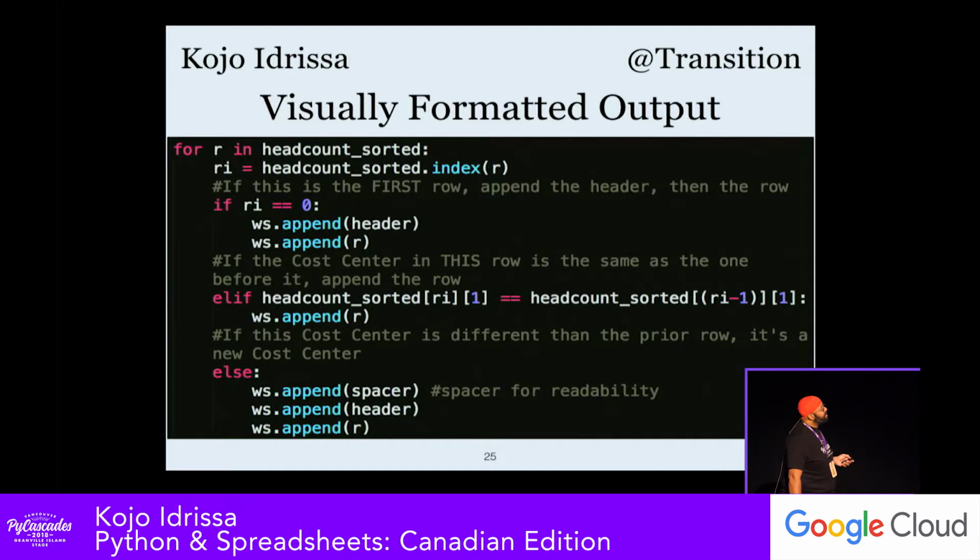Now, if that row index is not the first, and if the cost center on this row is the same as the one before it, then just append that row, where each row is this data that we've created for the individual person. So here I'm just appending a new row. But if the cost center is different from the prior row, then it's a new cost center, so I need to add in the spacer, and then put in the header, and then add in the data row itself.